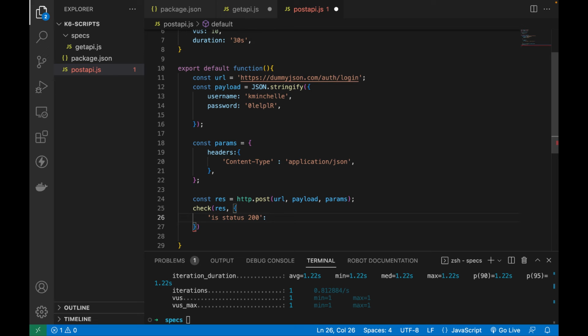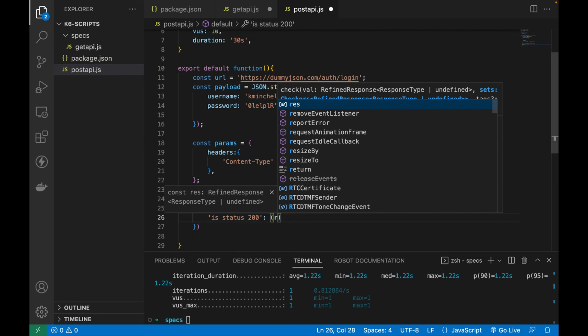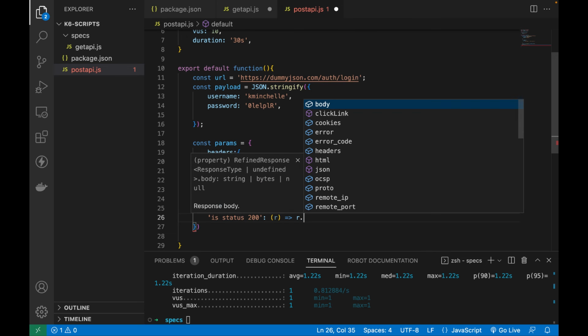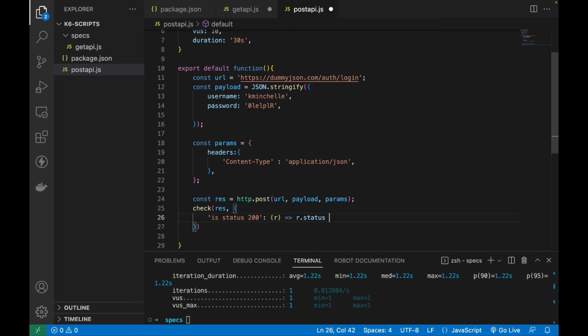And then I'm checking, and you can use any variable, let's say r. So whatever response you are getting will be stored inside this r. And then with the help of a lambda, we are going to use this particular r to get the status. So I'm using status here, and then I'm checking if the status is equal to 200 or not, and then a comma.